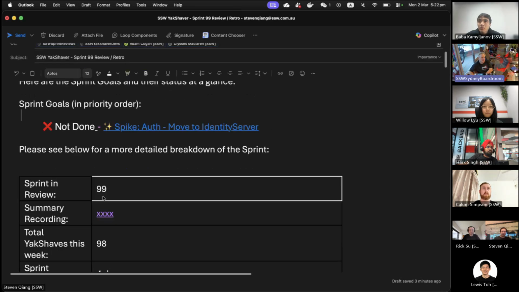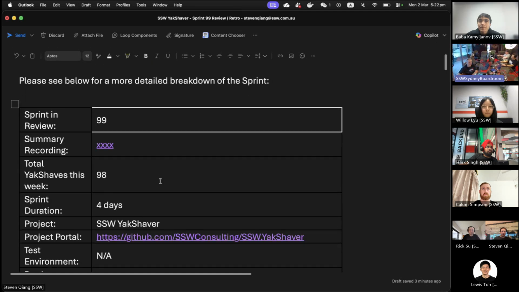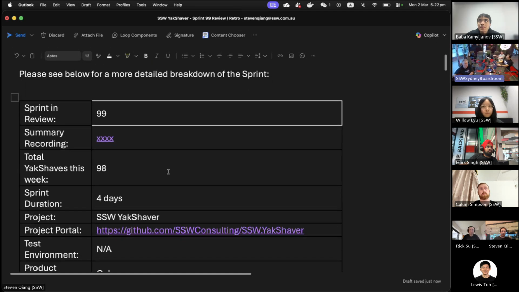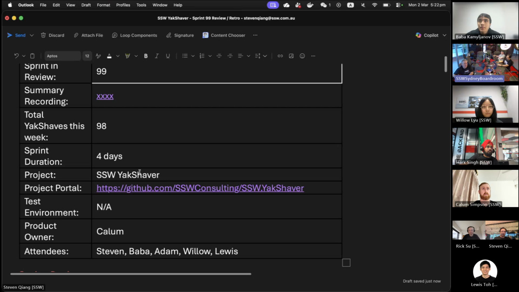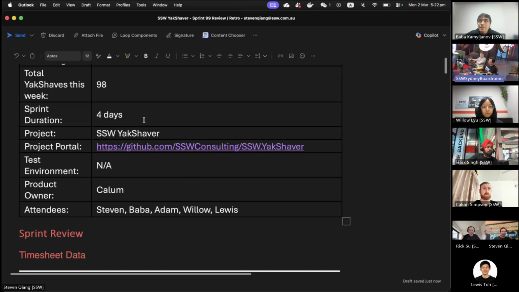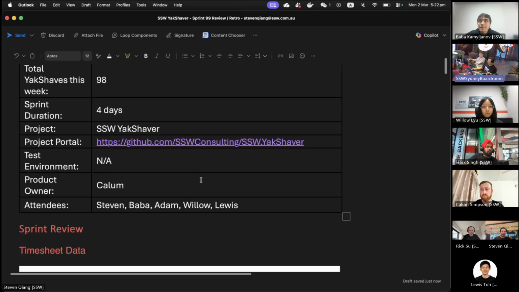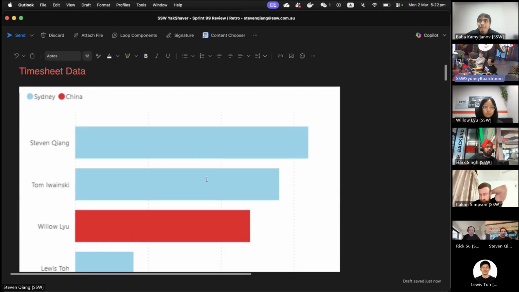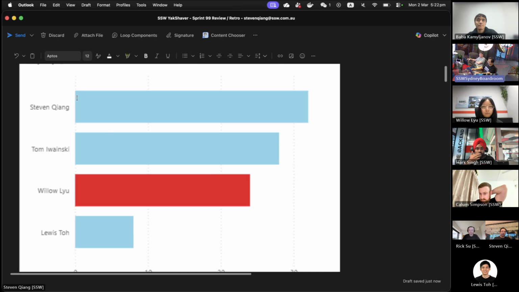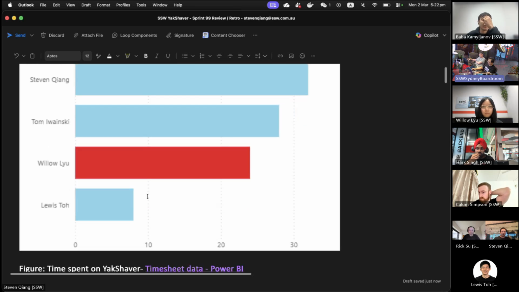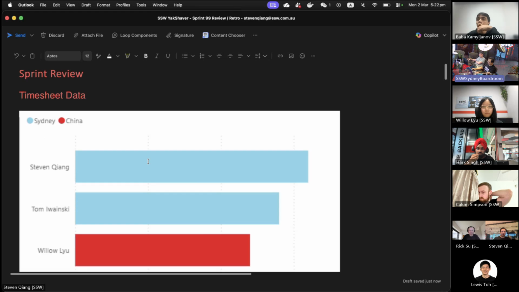We'll fix it later. So in this sprint, we have total YakShaver 98. And also the sprint duration was only 4 days because we had a delayed sprint review last week because of the holiday in China. And on the timesheet, we have myself working full time, and Tom, Willow, and Luis worked part time.